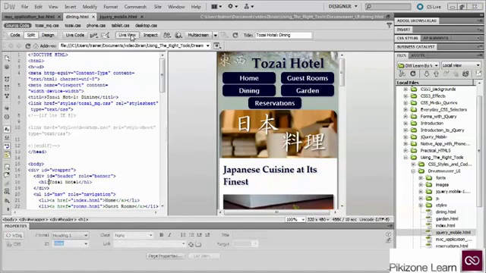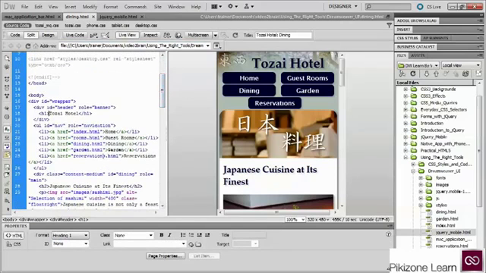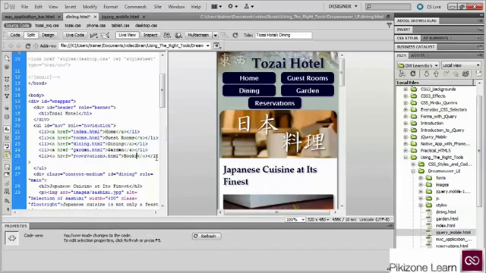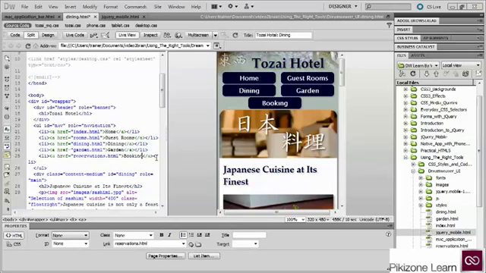This renders the page in a version of the WebKit browser engine, which is embedded in Dreamweaver. WebKit is the same browser engine as used by Safari and Google Chrome. You can't edit the page in Live View, but you can edit the underlying code in Split View. Let's just try it here. Change this from reservations to booking. And then if I press F5, it will update what you see in Live View. The F5 keyboard shortcut, by the way, is the same in both Windows and Mac.